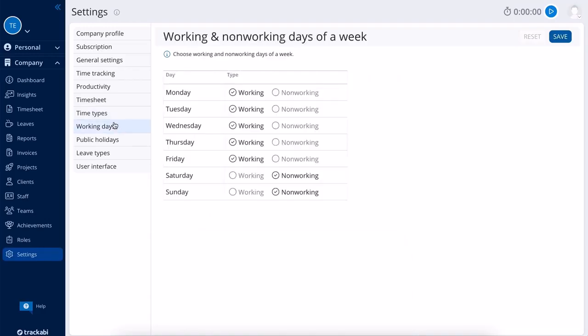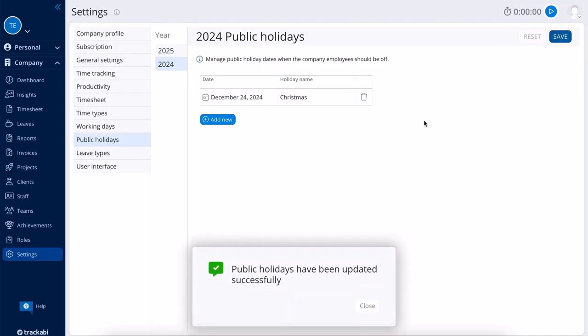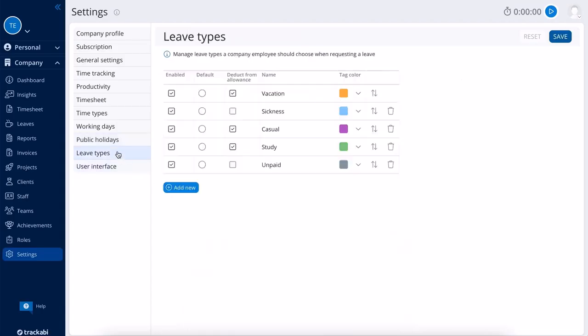Working days is the section where you choose which days of the week are working in your company. Public holidays is the list of public holidays. You need this to help the system correctly control the minimal required time logged, vacations, etc. Leave types is the list of different types of leaves you can use in the leave planner. For example, vacation, sickness, and so on.